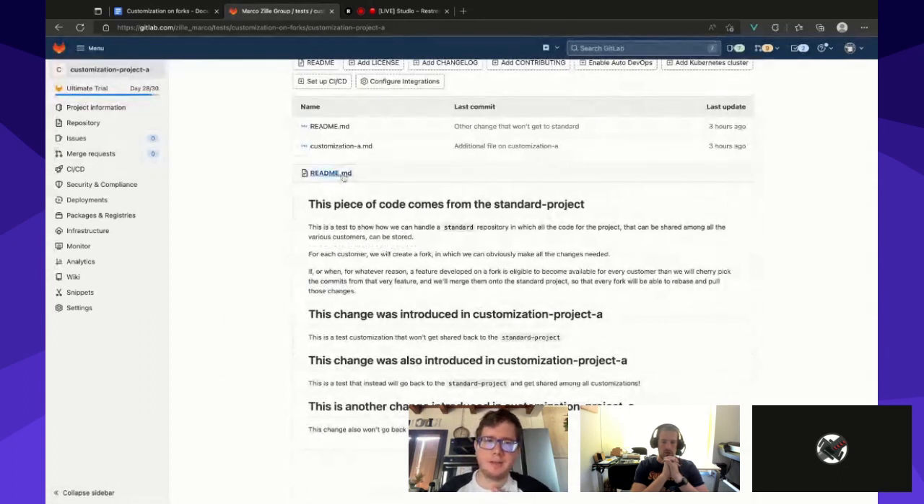Basically, I created the main repository with just the README file. Then I forked it and changed that README file on the fork. For example, this was the original content. Then I added this change that I don't want to bring back to the standard. Then I added another commit with this change that I do want to go back to the standard, and another one later on that would not go back to the standard. So basically, I tried to shoot myself in the foot, because then this created some conflicts.